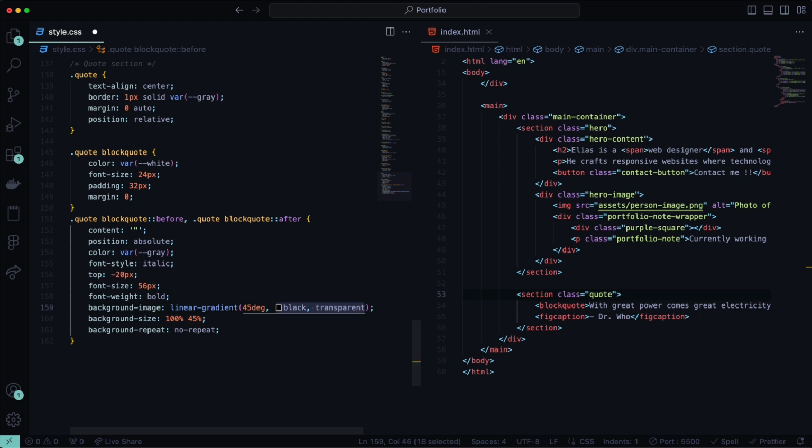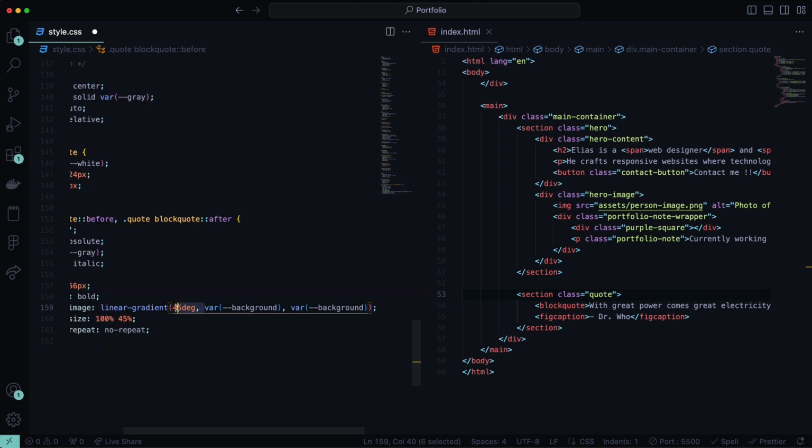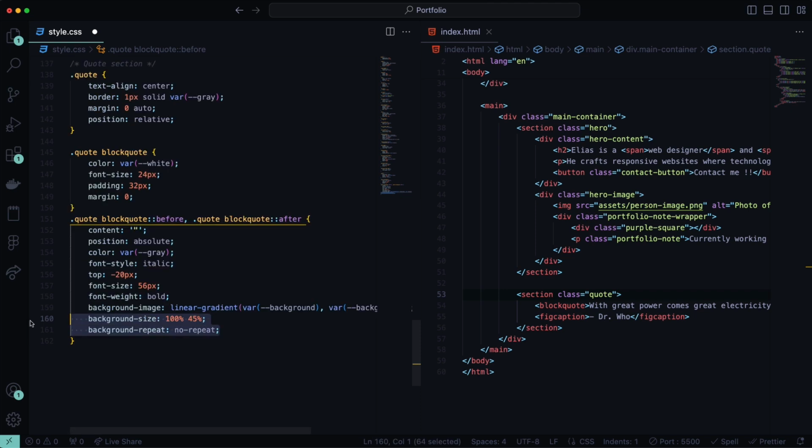So instead of black transparent, we will use var and our background color. And we don't want this to be gradient, so we will just use the same color here without this first property. And that just means that it will be solid background color.